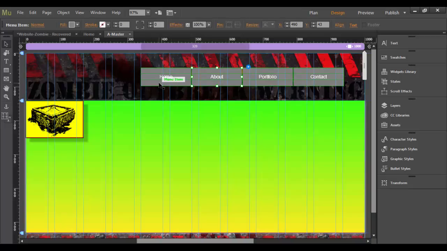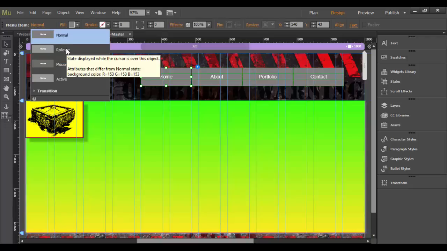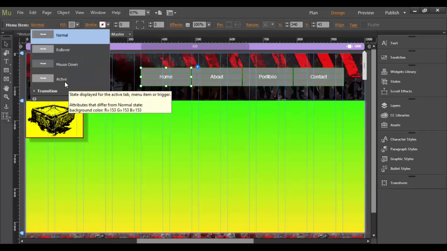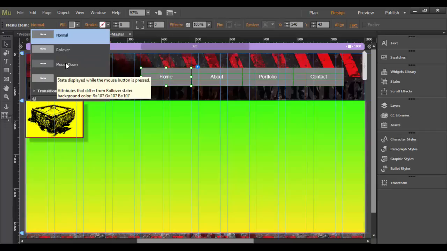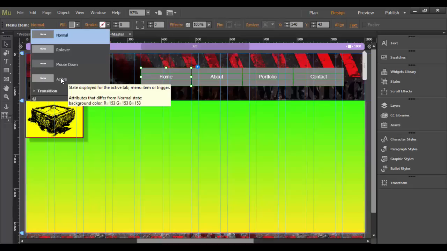If we select each little part here, you'll see we have the option for the fill. But that's only the first state of the nav. On the left here, you'll see that there are several states. There's a normal, a rollover, a mouse down, and an active state. Each of these states happens when you basically hover over. So you get the rollover, which indicates that, hey, you're rolling over this button, like you're going to select it. Mouse down is the actual click of the mouse. And then the active state is basically saying what you have active at that point. Where are you at in terms of the navigation?